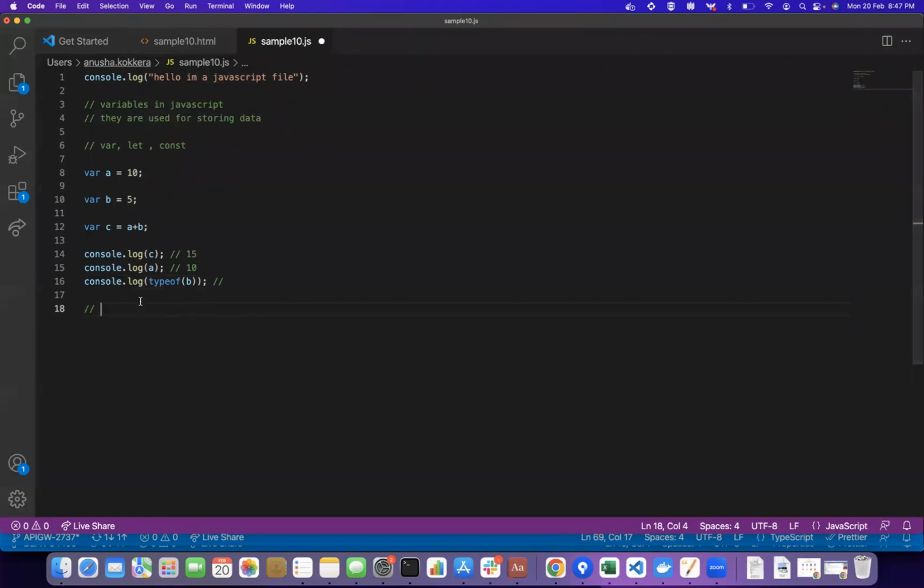So we have different data types. Let me tell you some of them. One is number, one is string, and one is Boolean. Going forward, I'll tell the remaining types. Okay. You know what a number is, right? This is just a number.